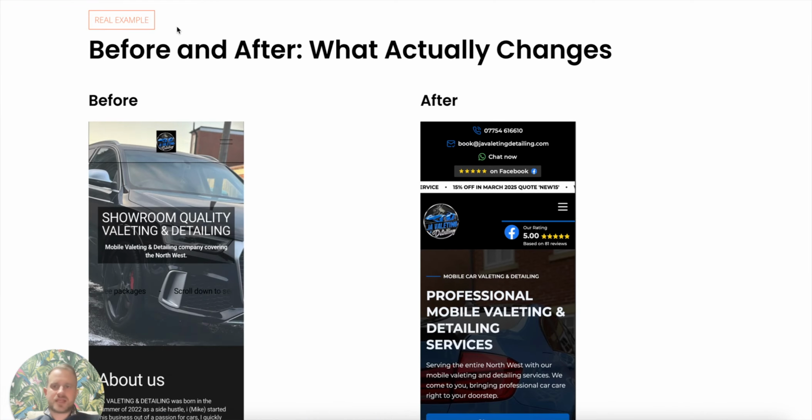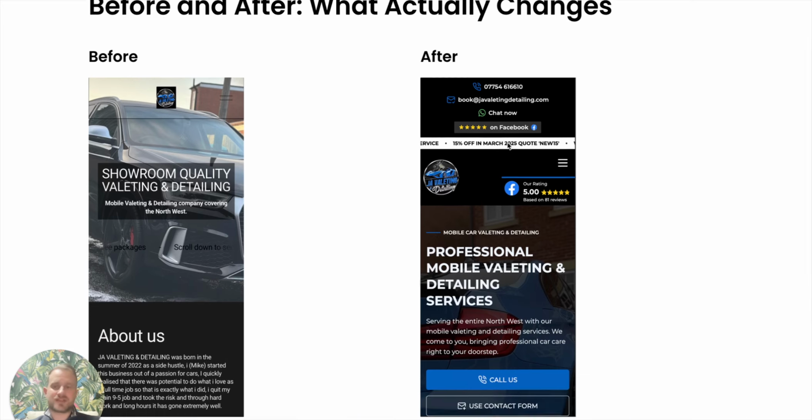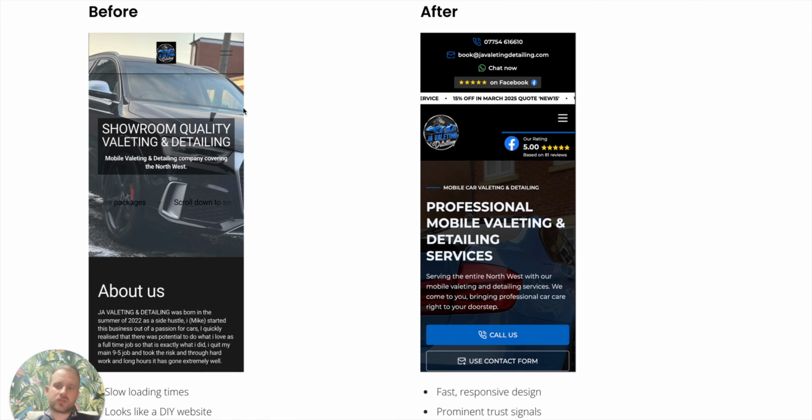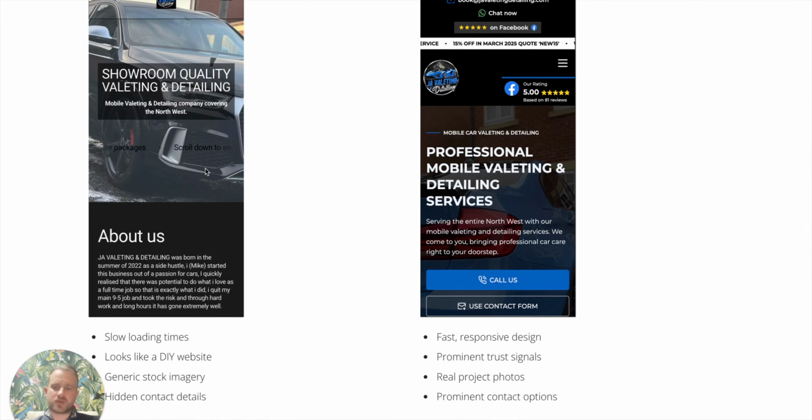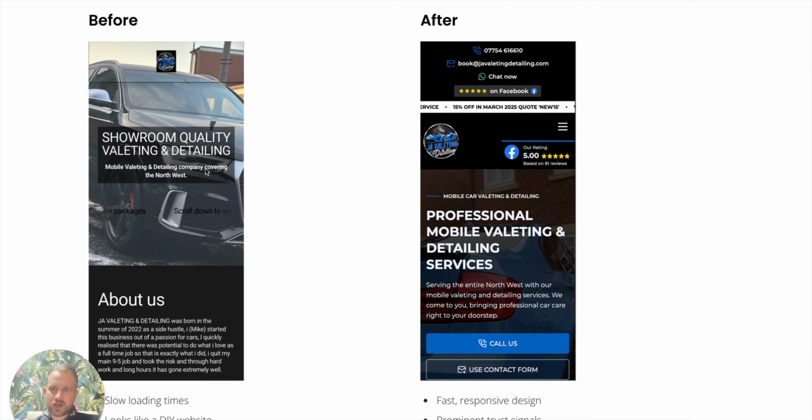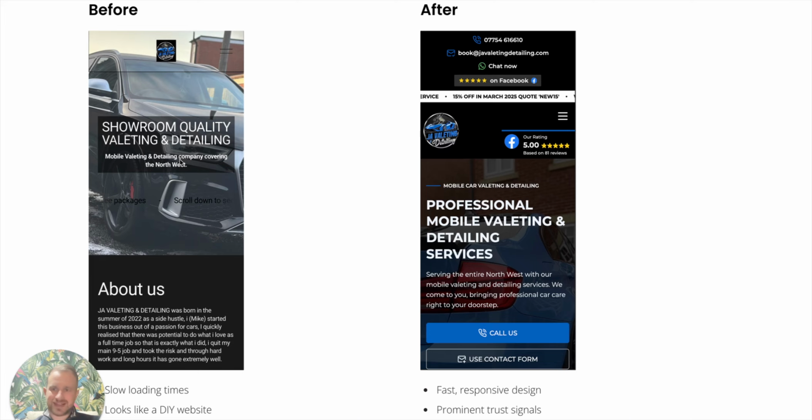Now, here's an example of how small changes can make a real big difference. So if you look at this website here, before, no trust signals, slow to load, looks a bit amateur DIY type website, and hidden contact details. So it's not obvious where to click, it's not obvious how you contact them, and it's not clear that this is a legitimate and trusted business. Also, other things like the menu button is hardly visible.